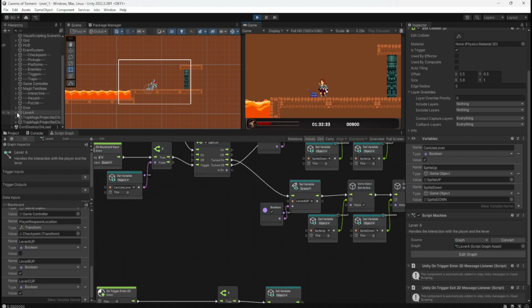If I just go on the puzzle, can you see what's happening there, guys? On the left hand side in the hierarchy, you can see the sprite up and down is getting switched between, because we've basically got two sprites for the lever, one for up, one for down. So it toggles, it not only affects the boolean, but it also toggles the physical state of the sprite. So what I need to do is copy the lever 2 more times.